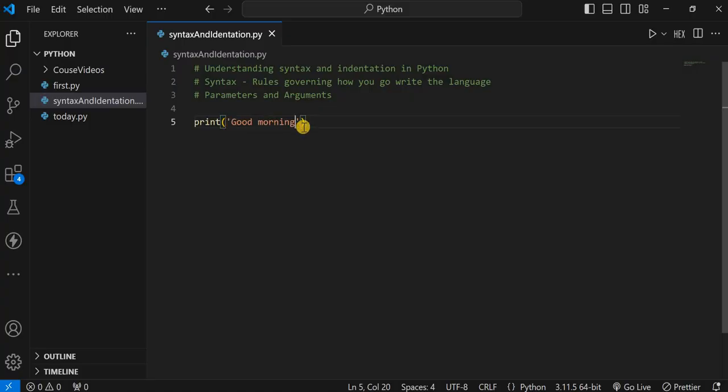So now I just want to say good morning. If you observe, you will see that I put the good morning inside these inverted commas. Either you use a single inverted comma or a double inverted comma, but stick to one. If you use single, use single. If you use double, use double. Don't use them interchangeably. This shows that it is a string.